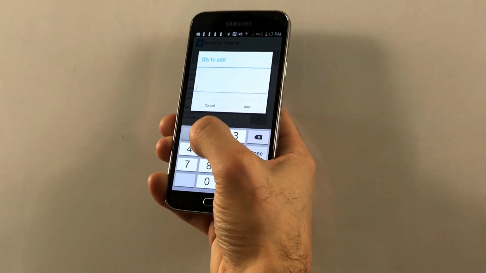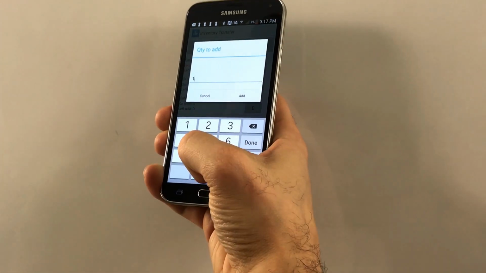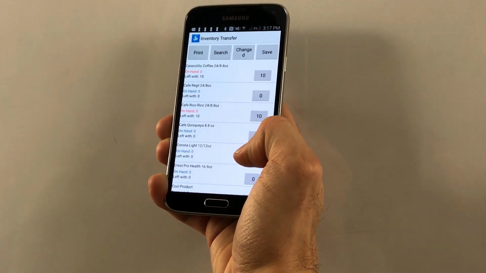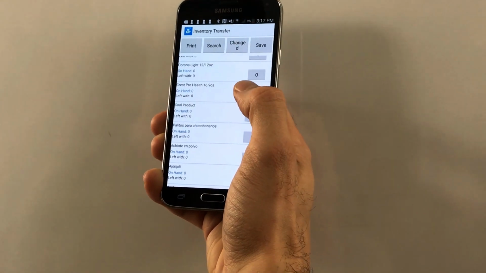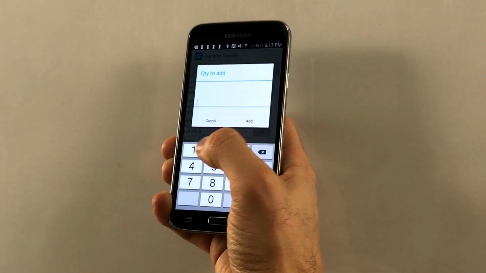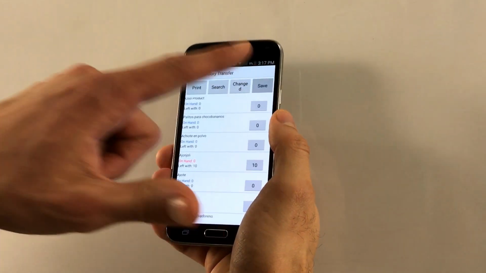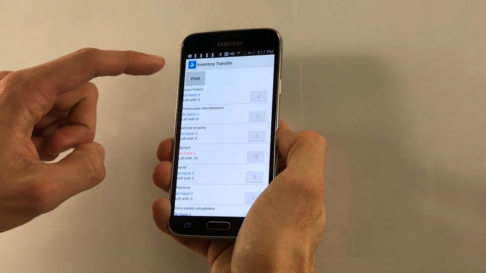I'm going to add some Cafe Caracolillo, some Cafe Rico Rico, some Crest Pro Health, some Ajonjoli. When I'm done, I save and I print the transfer.